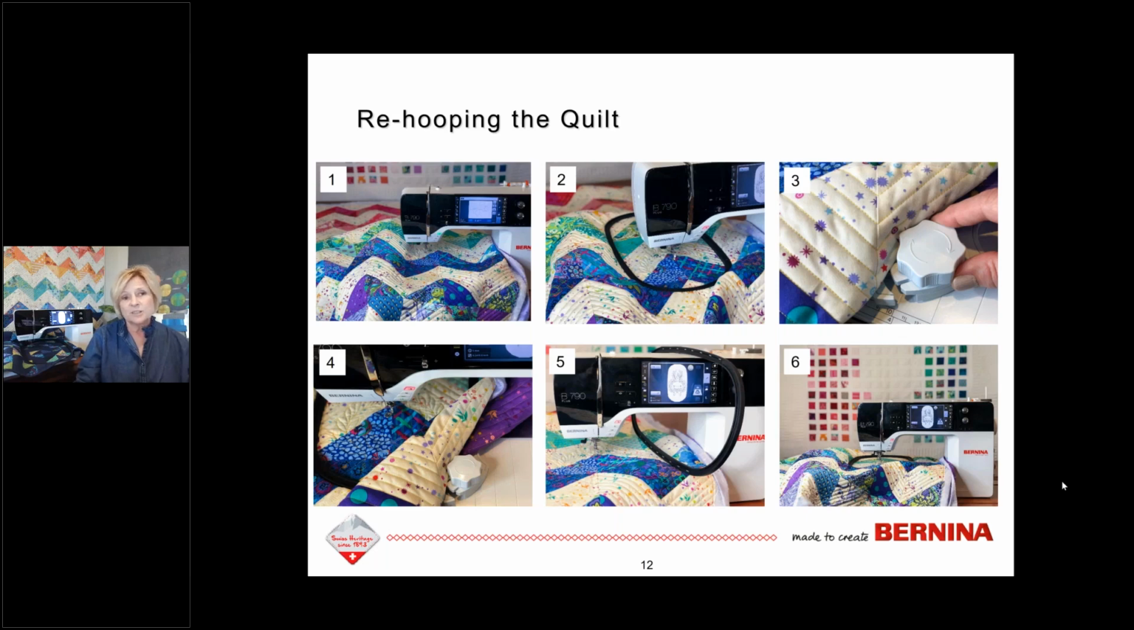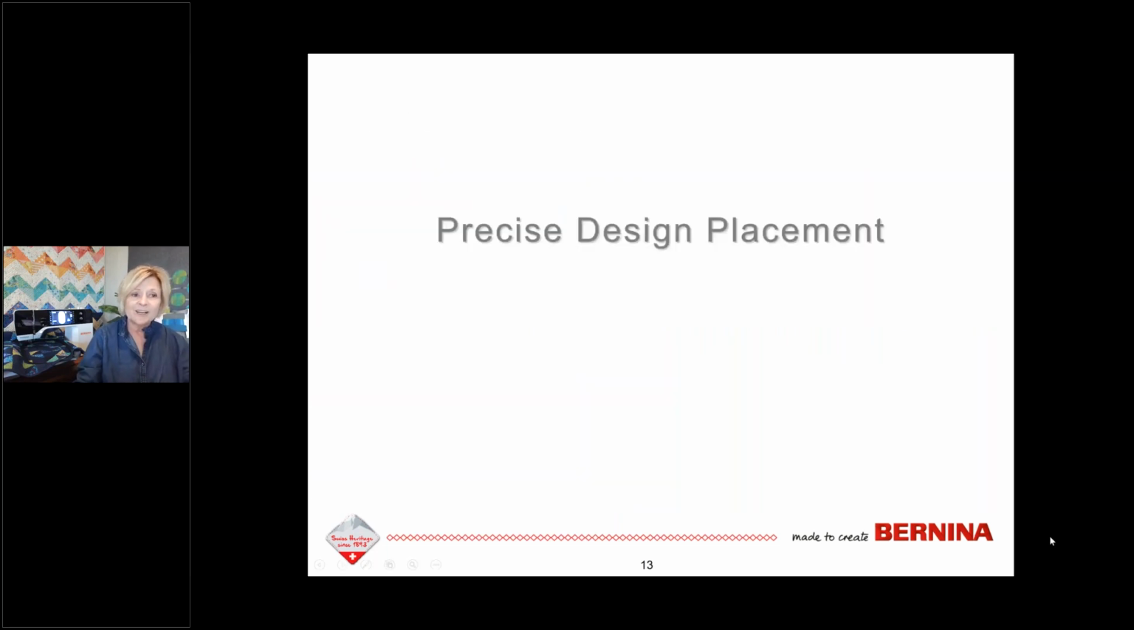So it's really that simple to move from one place to another on your quilt if you have your machine set up in the way that I have shown here. So that is the setup of the machine. Now let's talk about the precise placement of our designs. This is a question that we get all the time, so let's go through it.